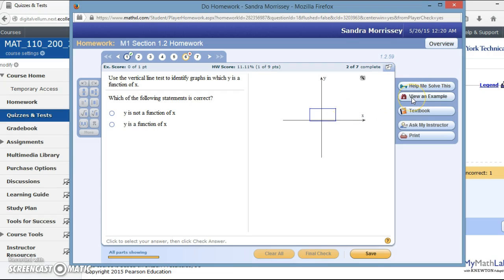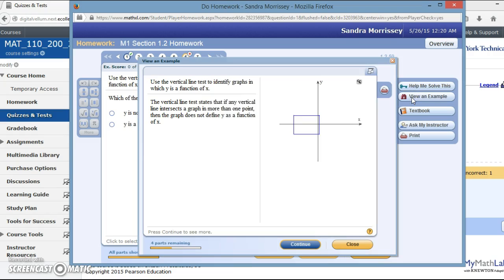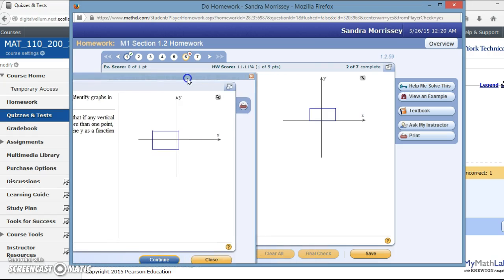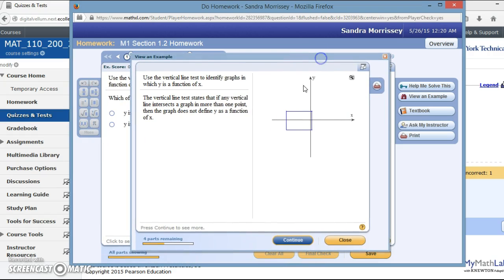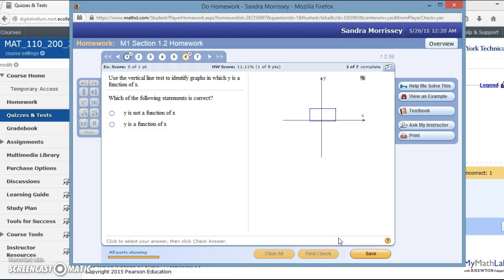Well, then you can go to View an Example. View an Example is not going to be identical to the one that's on the screen, but obviously, especially for this one, it's ridiculously close. So it'll teach you how to do that new question. And when we're done with that and I go back to my original question, it's still exactly the same. Okay? So big difference between those two, but both extremely helpful.